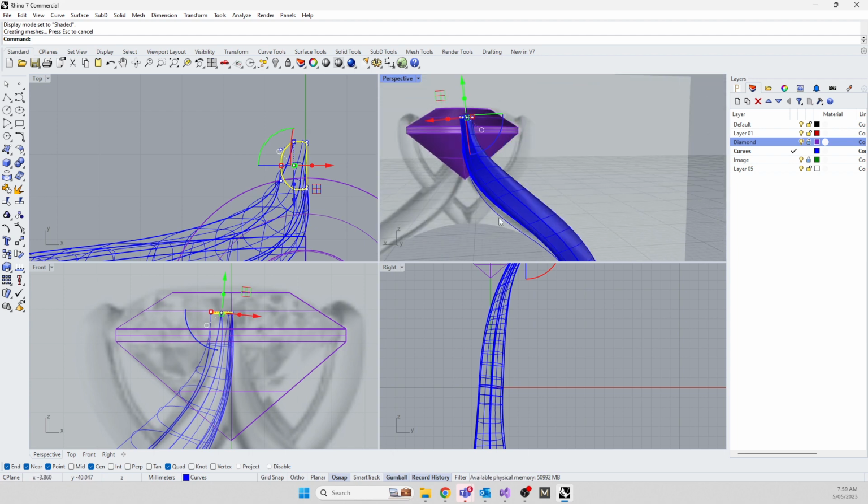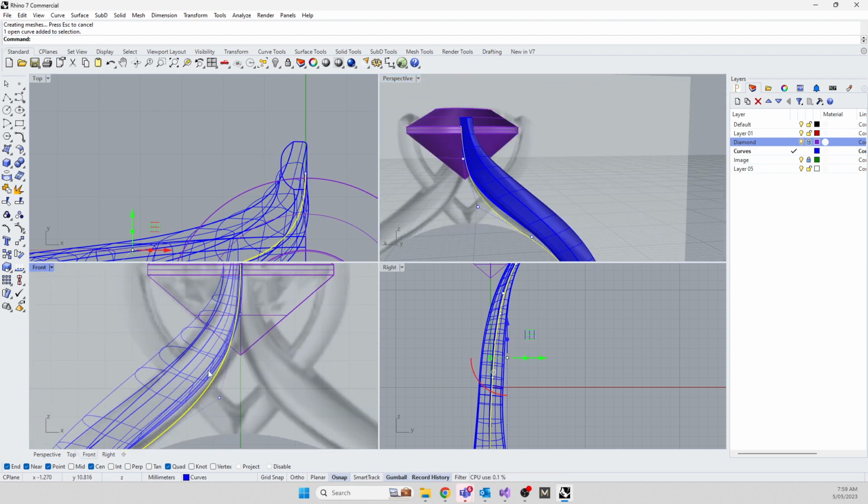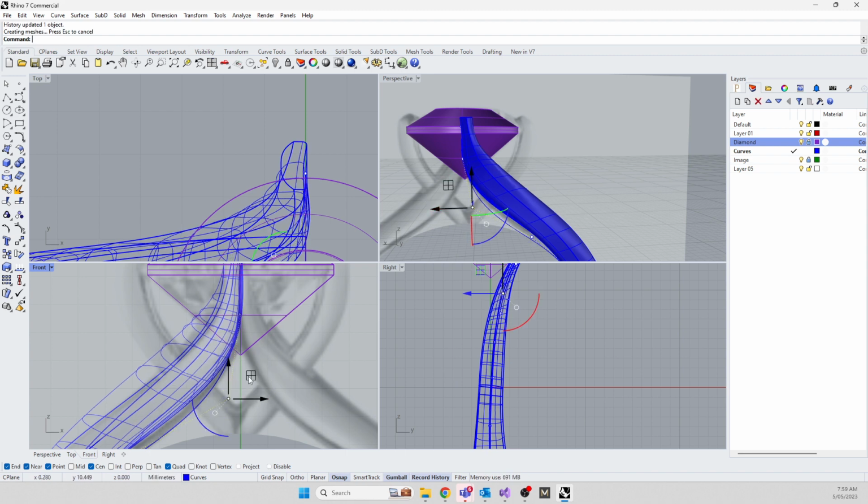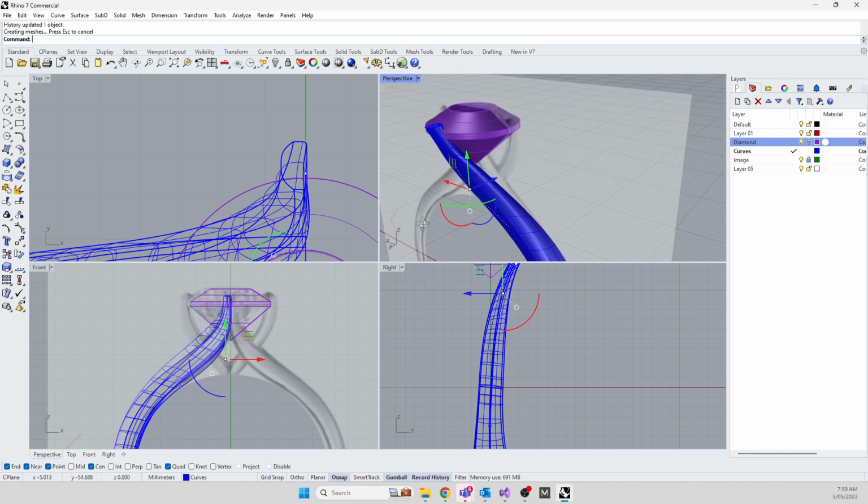I feel like this inside curve over here is a bit lumpy. We can poke with it. And you see that your sweep is updating because we've got history on. So we can play around with this until we get it perfectly aligned the way that we want.